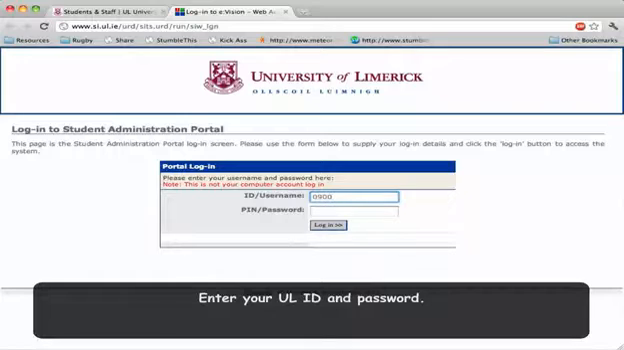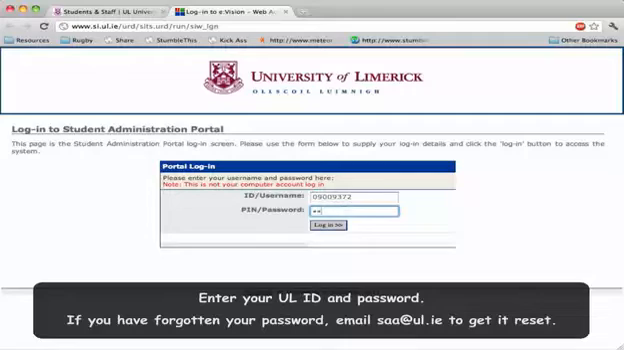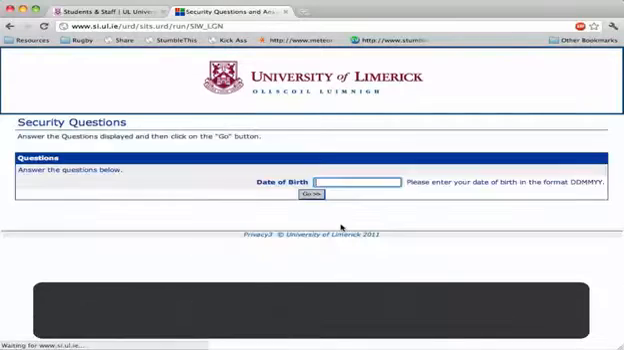Enter your UL ID and password. If you have forgotten your password, email saa@ul.ie to get it reset.